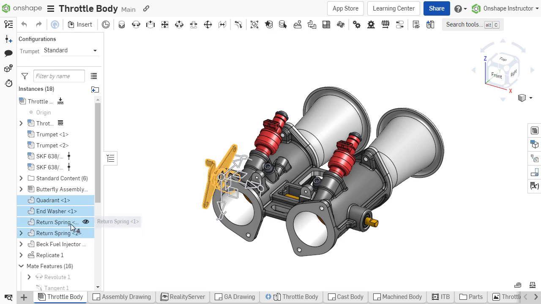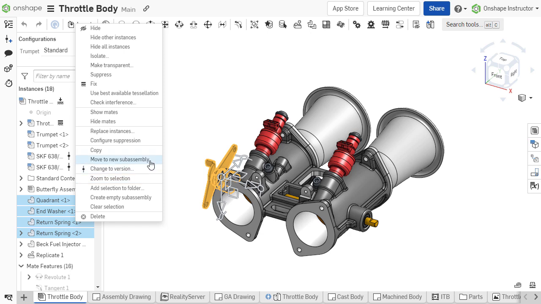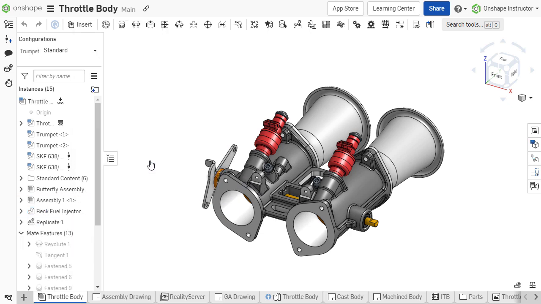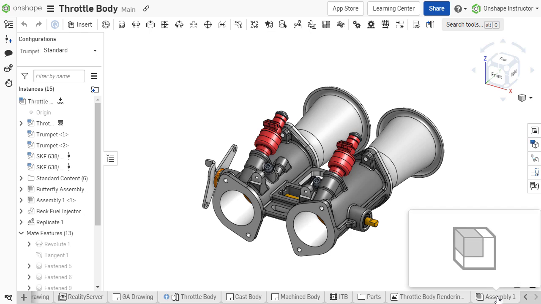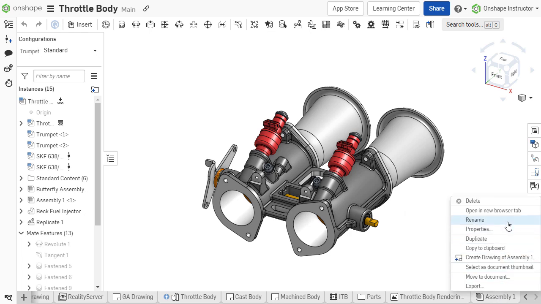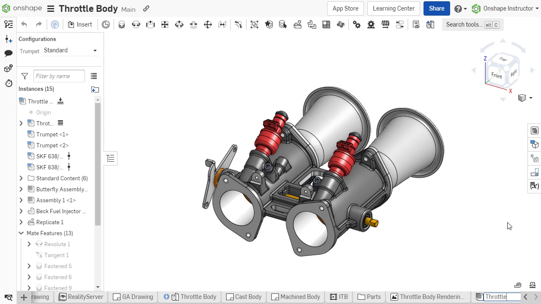Select the components and choose Move to New Subassembly. The new subassembly shows in the assembly list, and the components are nested under the subassembly. The new subassembly is added as an assembly tab within the document. Rename the new assembly tab to rename the subassembly.